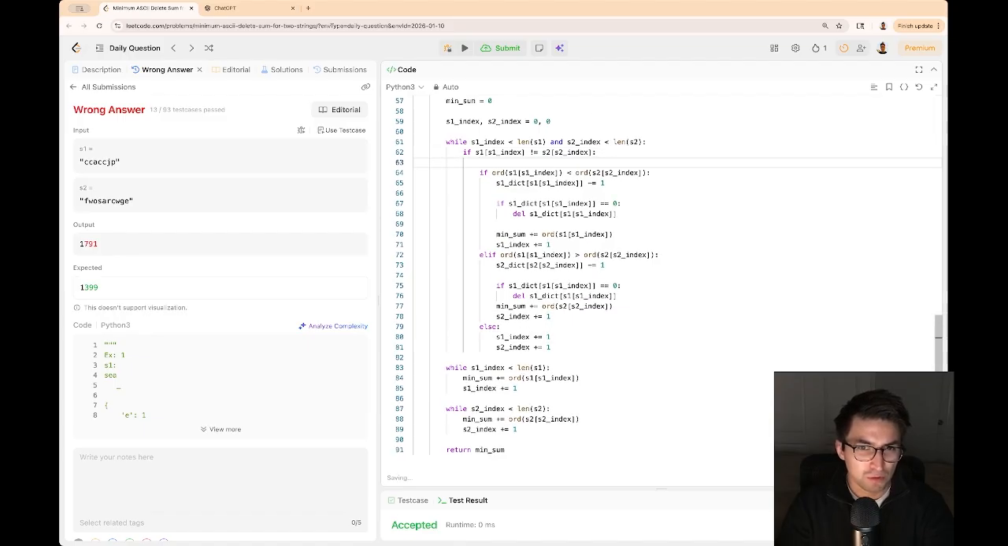So which one to remove then? We know that if the character doesn't exist at all, if character F does not exist in S1, we need to delete it regardless. They don't equal each other. They do equal each other. Then we just increment. Okay.